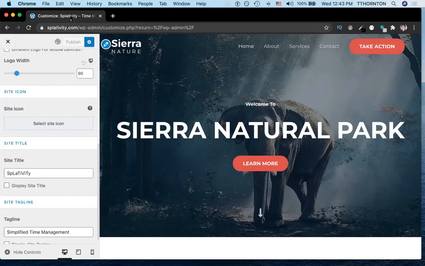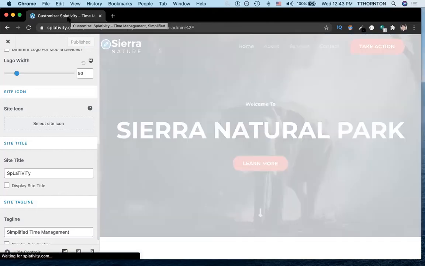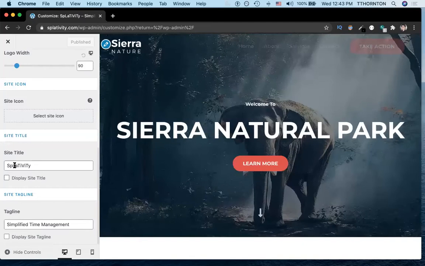Click publish, and then it should say change up here on the browser window. So it used to say Splativity Time Management, simplified, and now we're going to have it say something like Splativity with this spelling and then simplified time management. So that's the first thing. We wanted to change the tag and the title of our site.